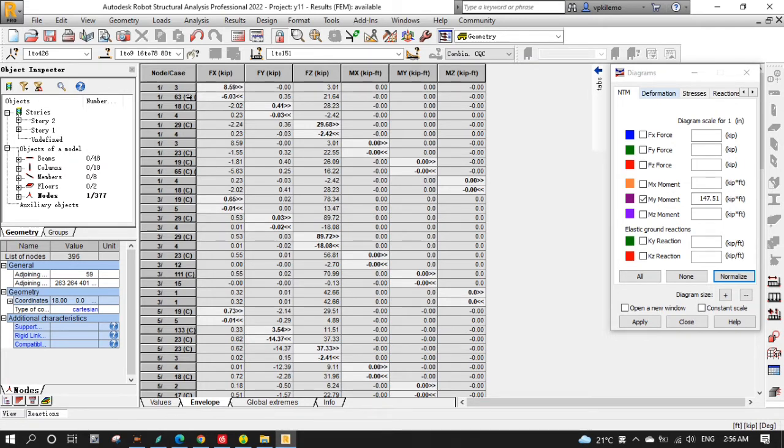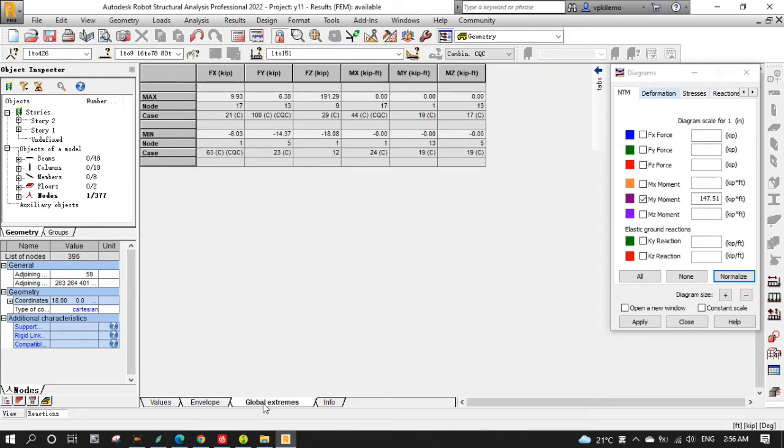provides the minimum value. Now press the global extremes tab to view the maximum and minimum values for all nodes and their corresponding load case or combination. You can explore by yourself the results of other parameters.